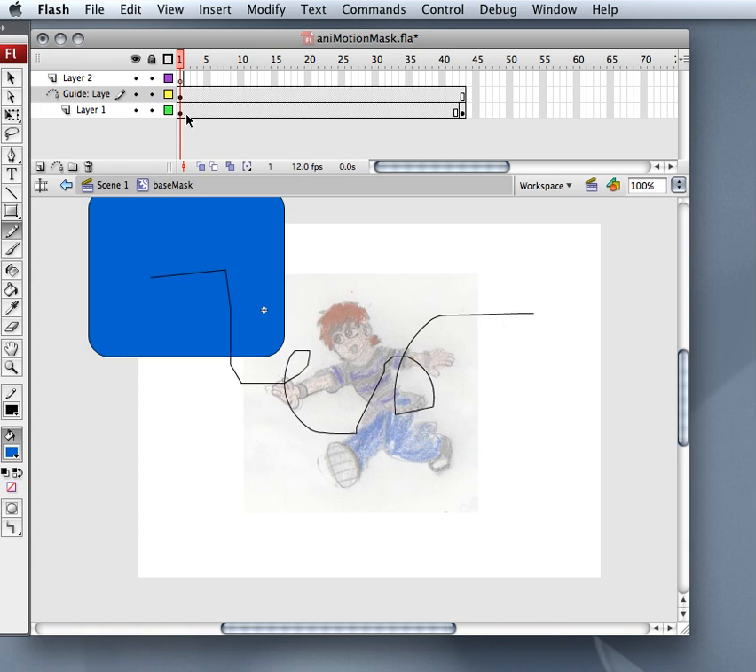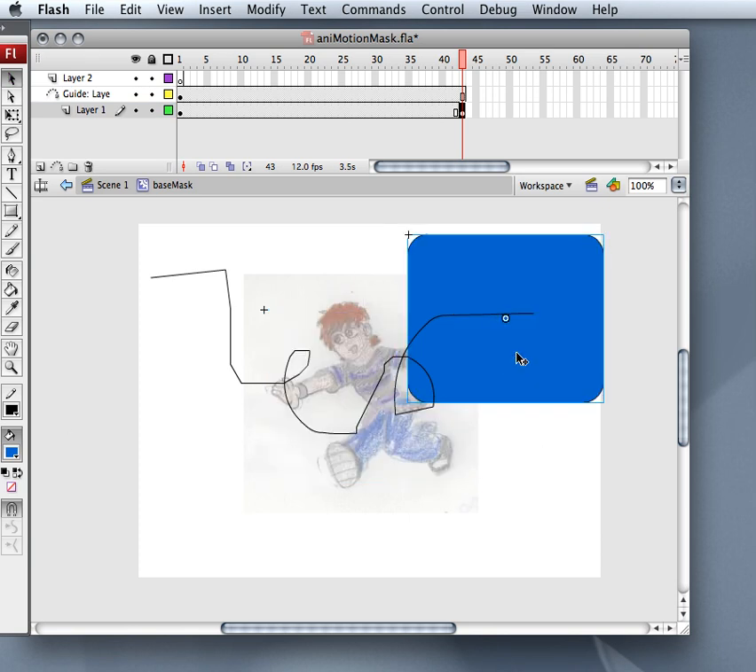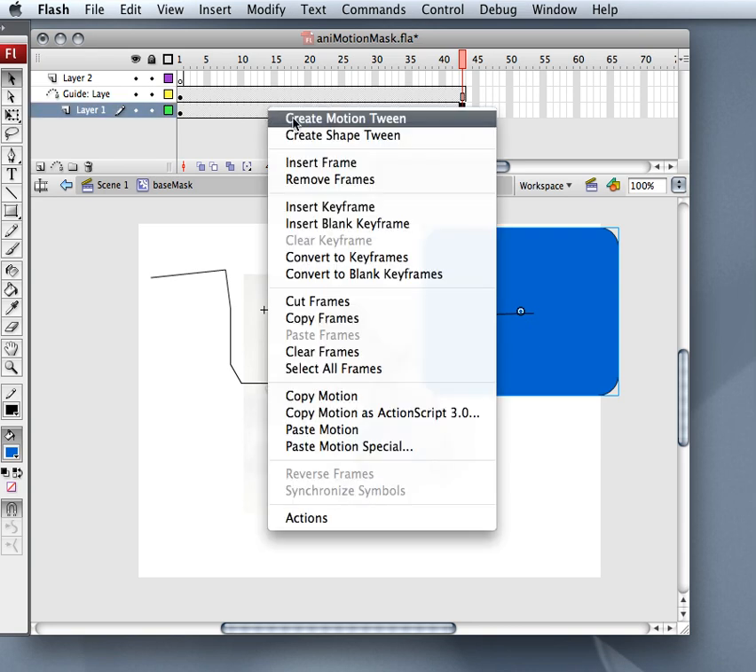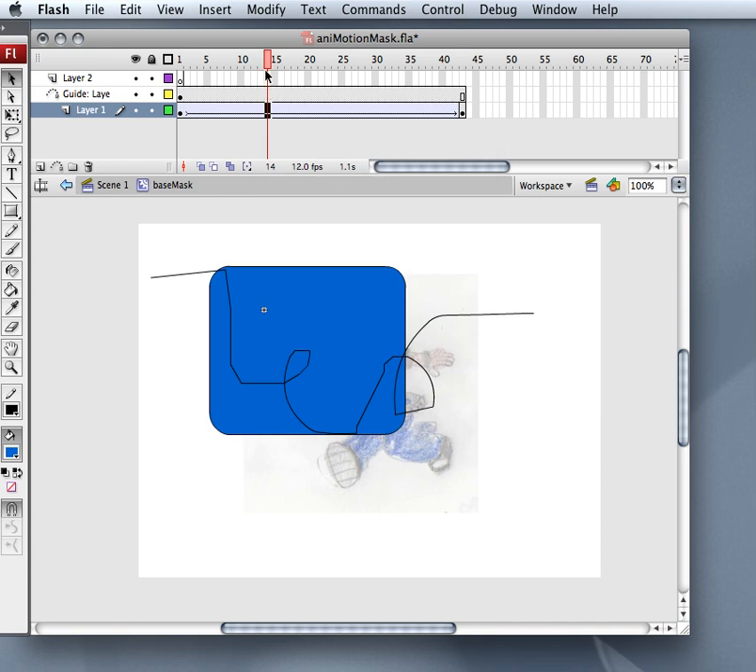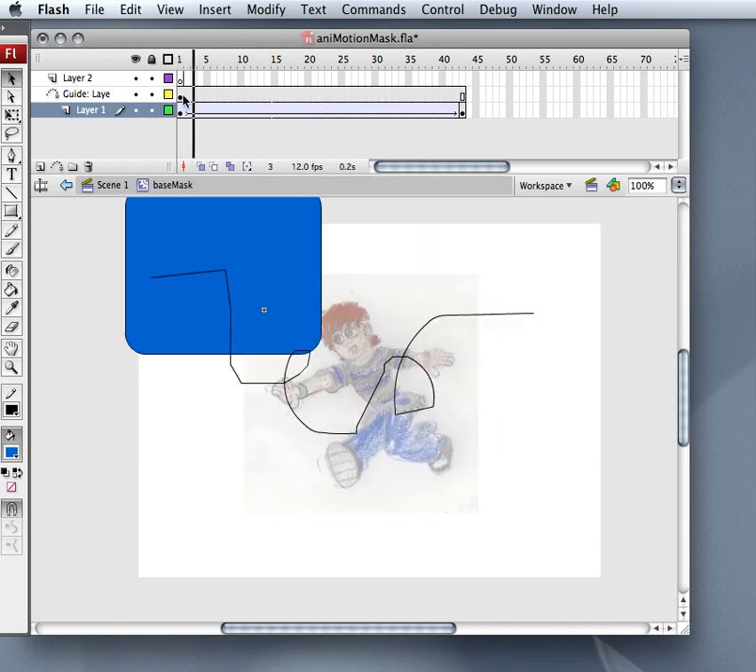And then I'm going to go to my last frame, and I'm going to make sure that it snaps to the last frame. See how when I get close it's going to snap? There we go. I want to make sure I got that. And then I'm just going to create a motion tween, and there you go. And notice that it's following that guide. So that's what I wanted it to do.